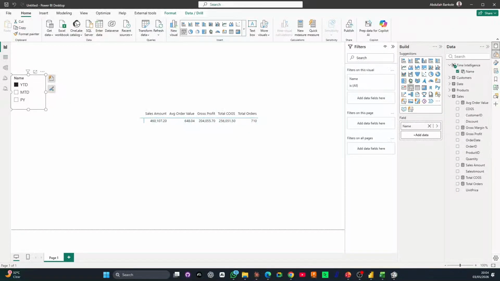Do you see how that is? I did not need to create another YTD for sales amount different, amount average value different, gross profit different, total cost of goods sold different, total orders YTD different, total orders MTD different, previous year MTD. Let me click PY, previous year. Did you see it changed? Do you see? MTD, nothing.